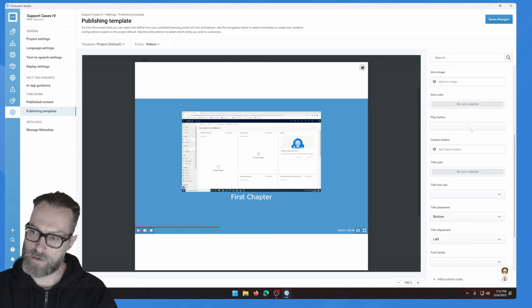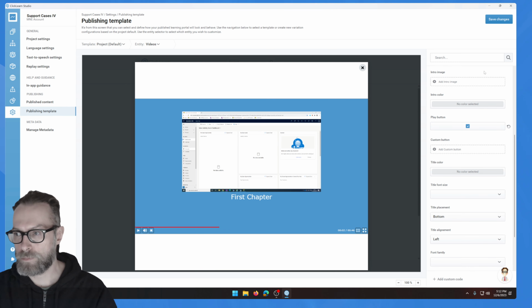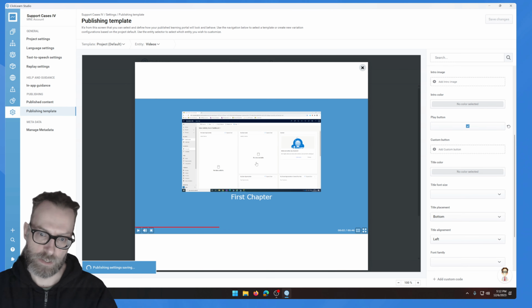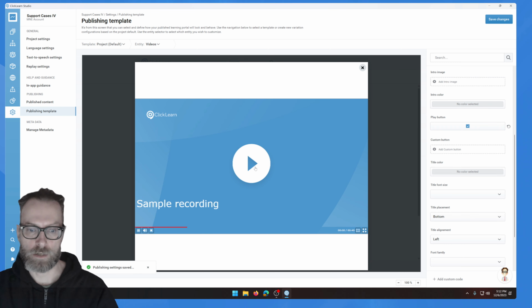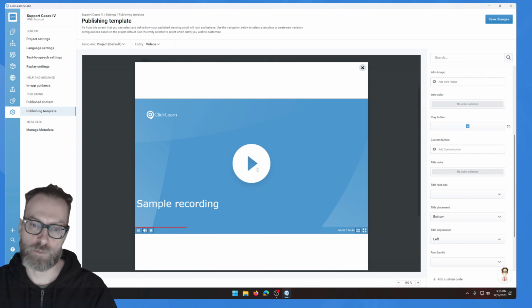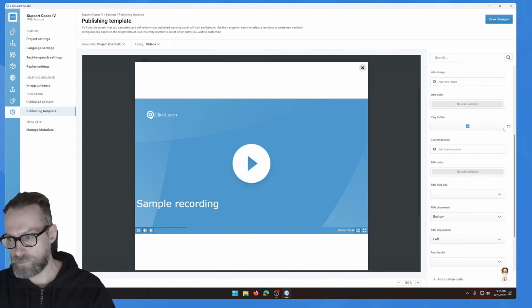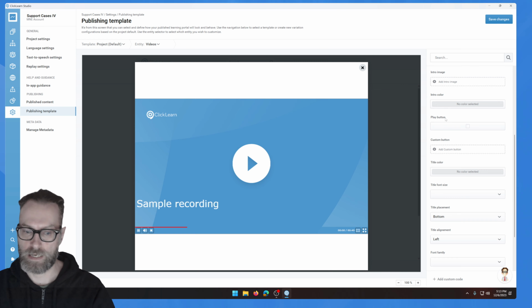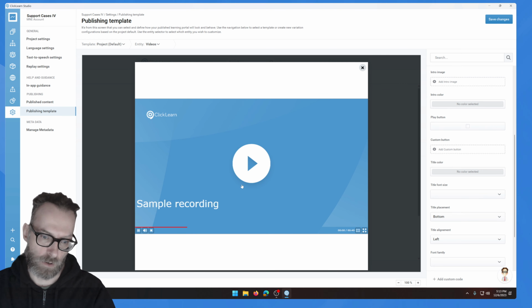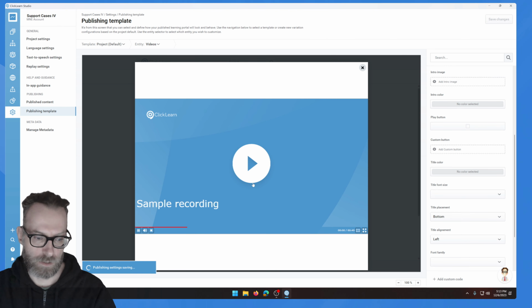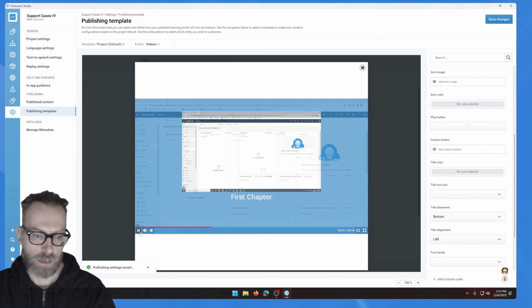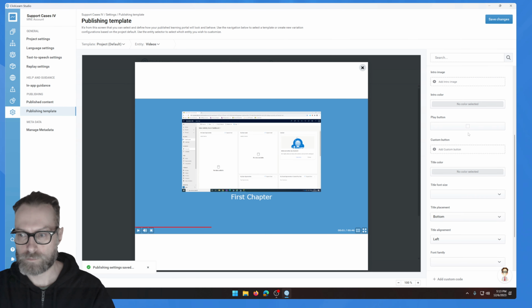If you want to, you can have a play button here. When you add a play button in the video options, I'll just save that so you can see. What it will do is it will stop. It will show you the title of your recording, and then we'll have a big play button here, and people will be expected to click it before the video starts. If you disable this feature, which is the default, the video will just play instantly. This is kind of the old school way we had it in ClickLearn Classic. And we moved away from that because people seem to like the new format more.